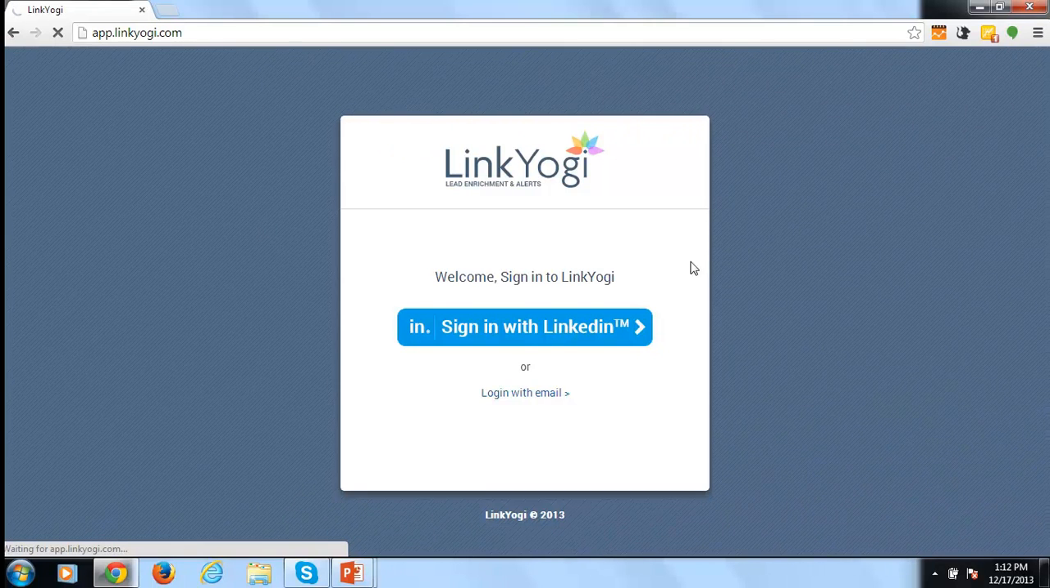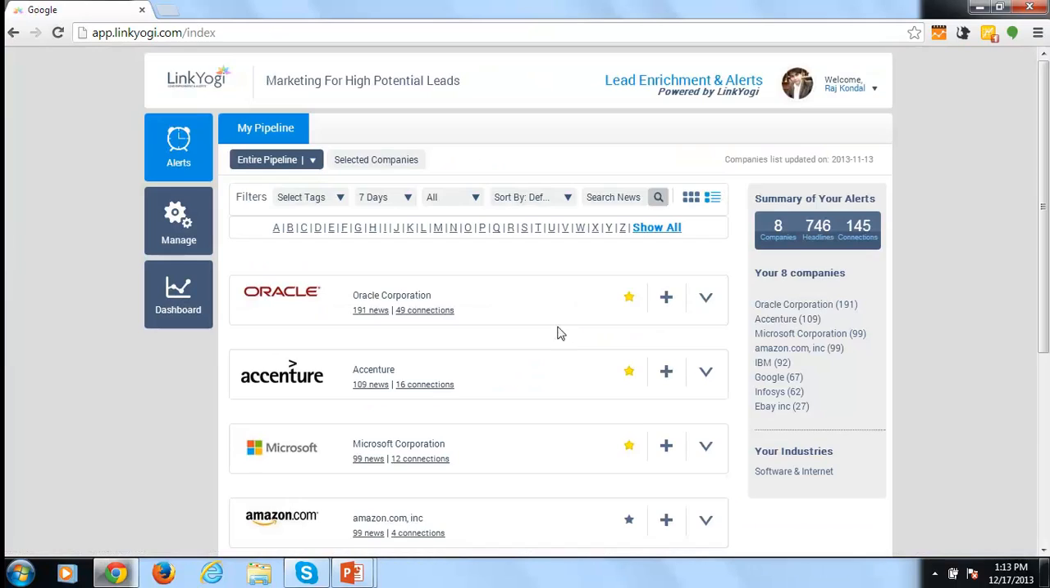Please note that LinkYogi is a managed B2B solution platform, and you need to get your access approved by our administrator before you start using our system. Once your access is approved, you can sign in using your LinkedIn account or your email credentials. Once you log in to the LinkYogi system, it gets you to the alerts dashboard page, which lists all the companies in your sales pipeline.